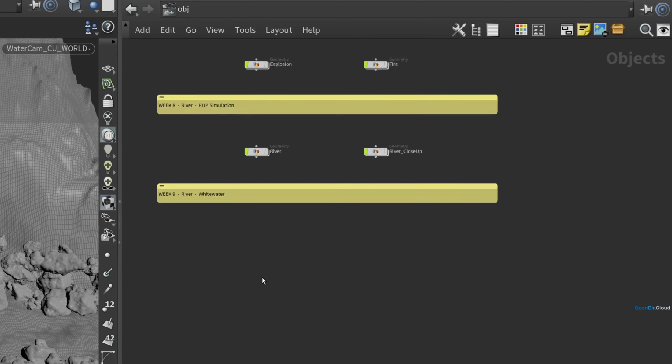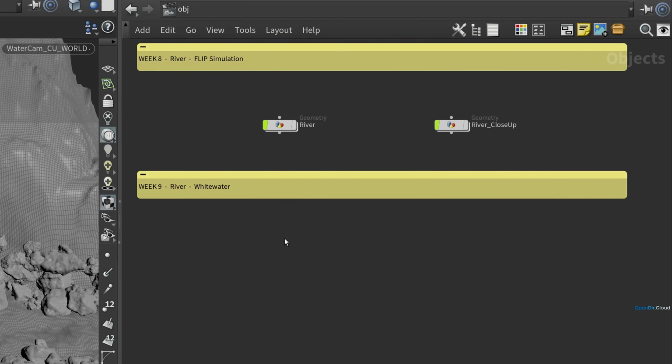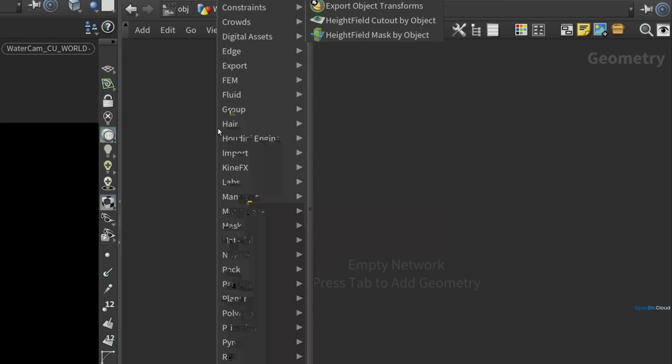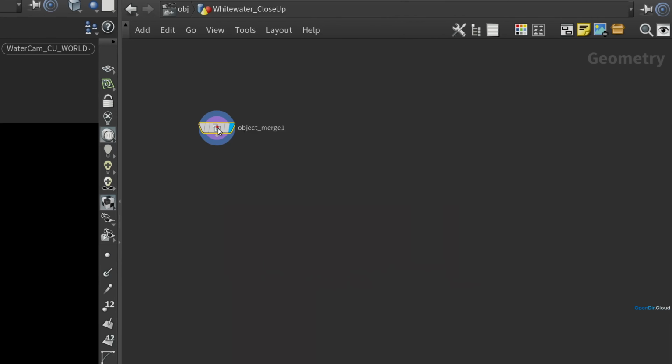So to build this setup, let's first create a geometry object for it. I'll call this whitewater close-up and turn off the display flag on that, and dive inside here and create an object merge to import that close-up simulation. This is going to be the actual cached out sim and not just the render mesh.